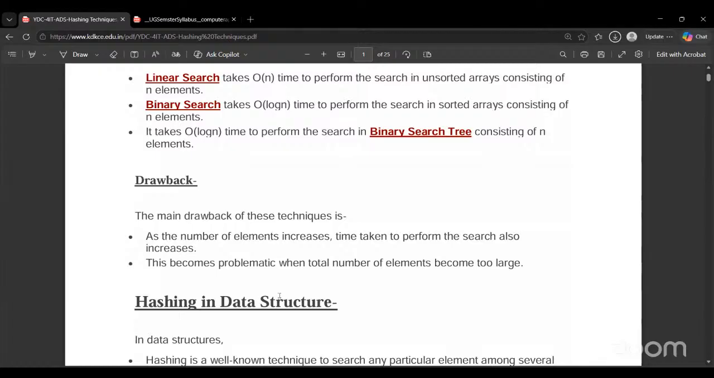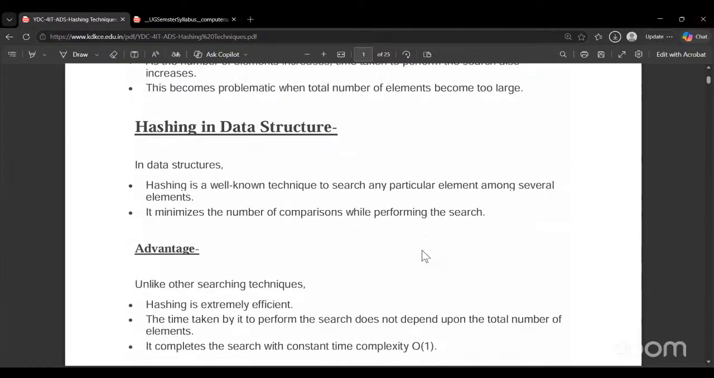Now, to overcome this, we have one more technique called hashing. We also call it the hashing data structure. It is a very popular technique. It minimizes the number of comparisons while performing the search operation.